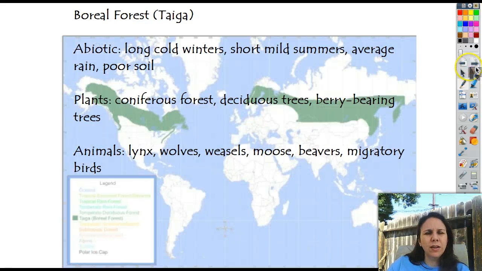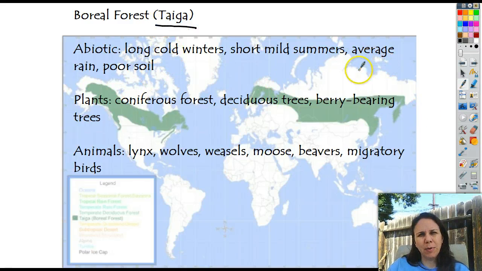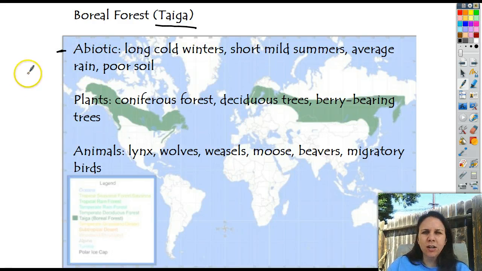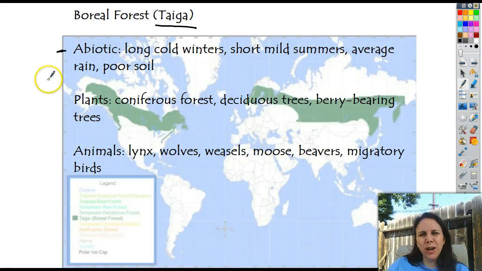Then we've got the boreal forest, otherwise known as taiga. Right there, taiga. No, not the rapper. Taiga, the biome. Abiotic factors: long cold winters, short mild summers, average rain, not too much, not a whole lot.